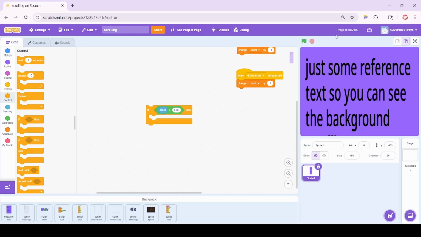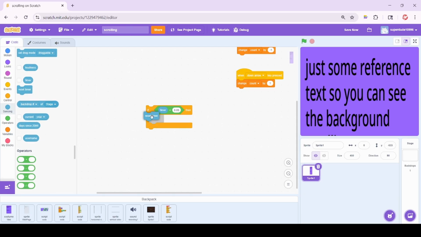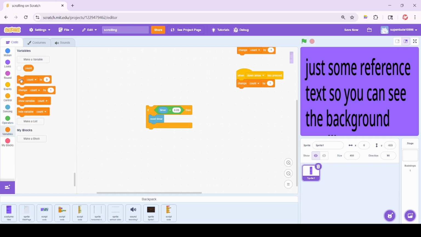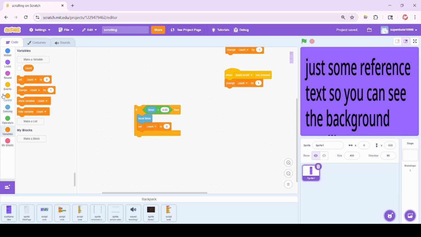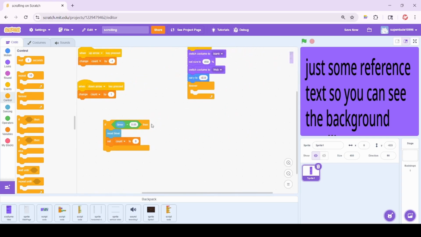Oh my gosh. I was having struggles saving today. Anyways, so now we're detecting if timer is greater than 0.05, which is our interval rate. If it is greater than 0.05, then we want to reset the timer. Set count to 0. Now we're going to put this in the forever loop over here.